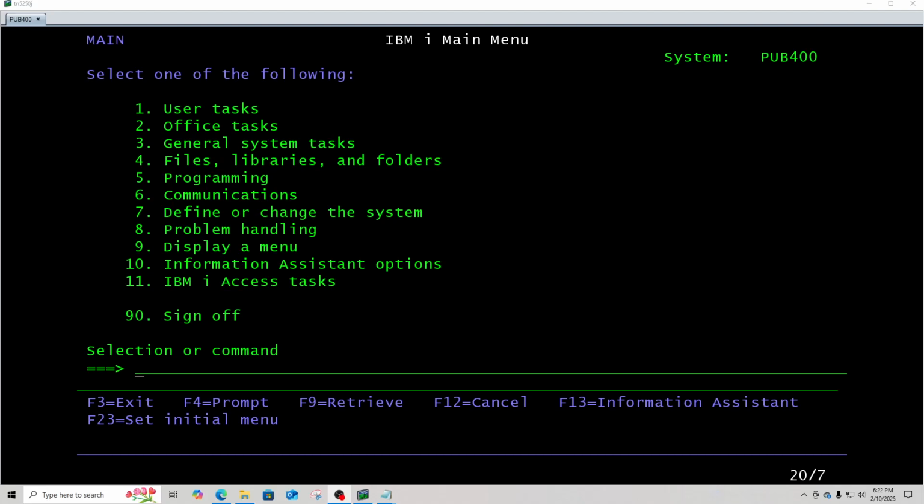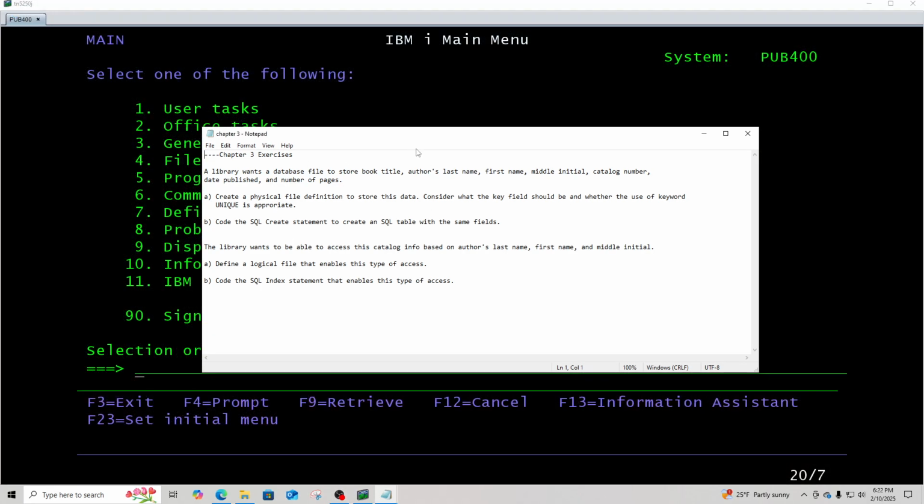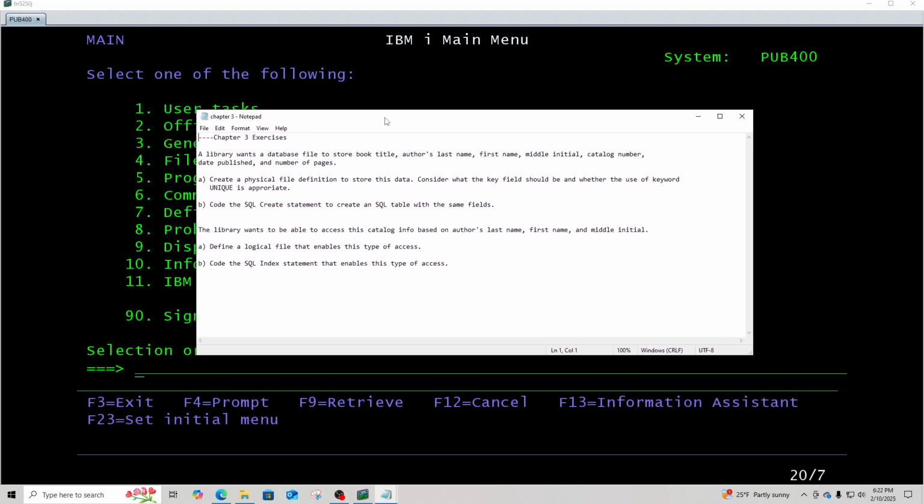Hello, this is Zach, and I'm going to be making a video about creating and working with files using RPGLE. And to do this, I pulled an example from a textbook, the Programming in ILE RPG 5th edition. In the third chapter, I just paraphrased some of the examples from the end of that chapter.